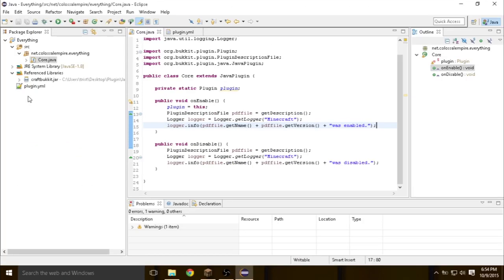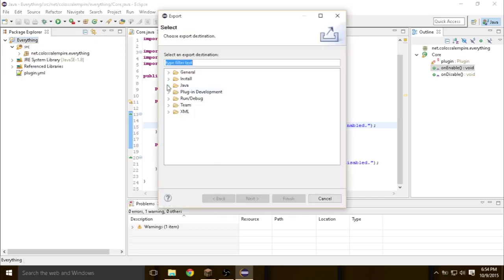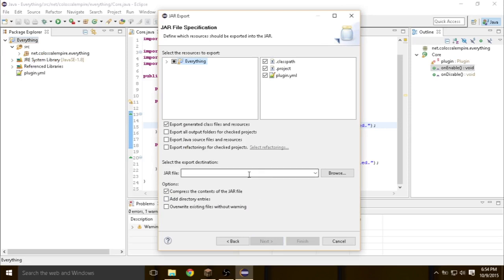Alright guys, so that is that. Now what we're going to want to do here is refresh. I'm just going to go ahead and press F5. You could right click and do refresh. But now we're going to export our plugin, and this is going to be a Java jar file, not runnable, just a normal jar file.